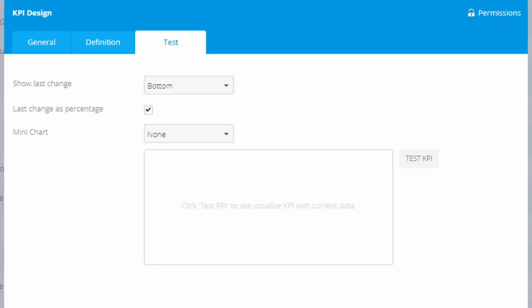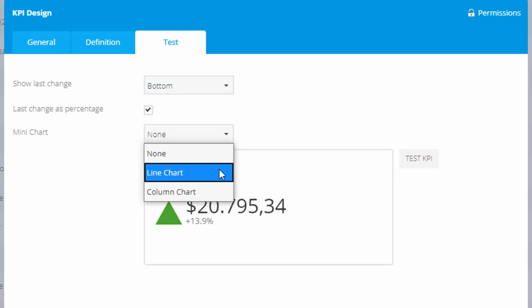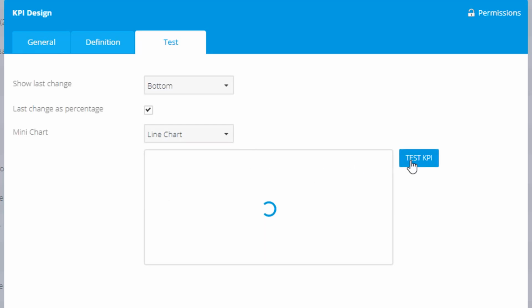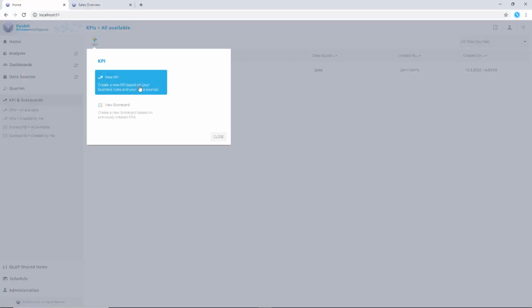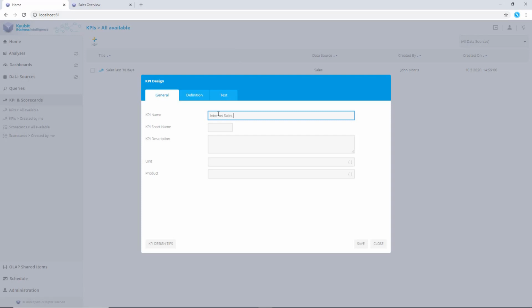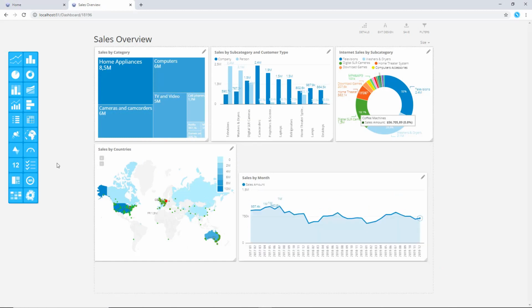Notice that the first value from the analysis is evaluated as a KPI value, while the second value is taken as the previous value, which is important to calculate the last change value. In our case, it reflects the change in the sales amount from the day before. Optionally, select the chart that would visualize recent history values using the rest of the rows from the analysis, which helps the end user to get the insight and trend of recent value changes. Using the same principles, we will create the Internet Sales Last 30 Days and add both KPIs to our sales dashboard.